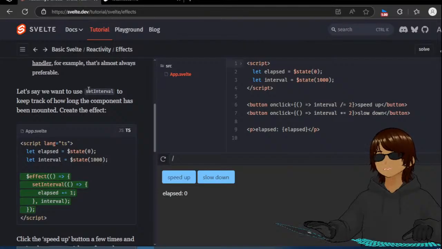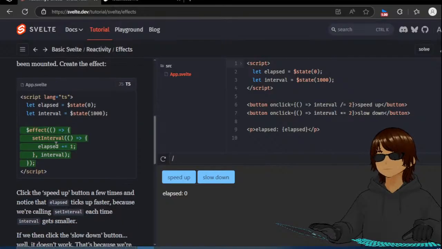Let's say you want to use set interval to keep track of how long the component has been mounted. Create the effect. Click the speed up buttons a few times and notice that elapsed ticks up faster because we are calling set interval each time and the interval gets smaller.